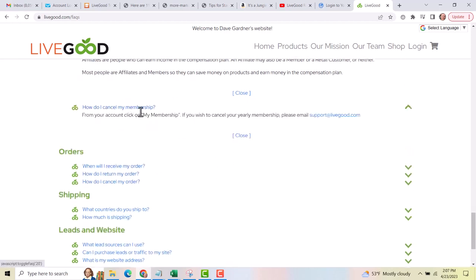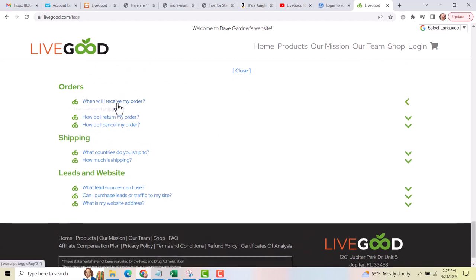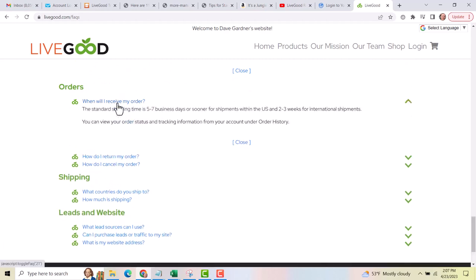Canceling your membership, there's actually a button under My Membership, I believe, where you can cancel, and then you can also put in a support ticket. Your orders. Personally speaking, this says 5 to 7 business days if you're in the US. I've gotten mine anywhere from 3 to 5 business days. I'm on the East Coast, so that helps out, but it could be a little bit different.